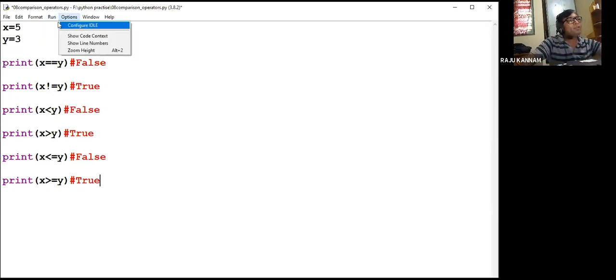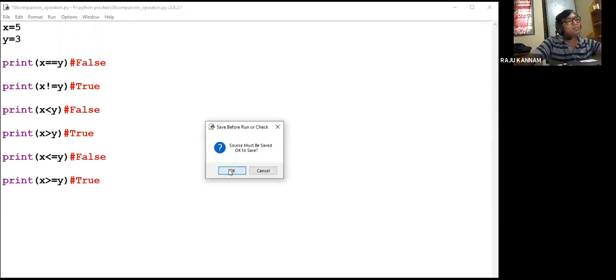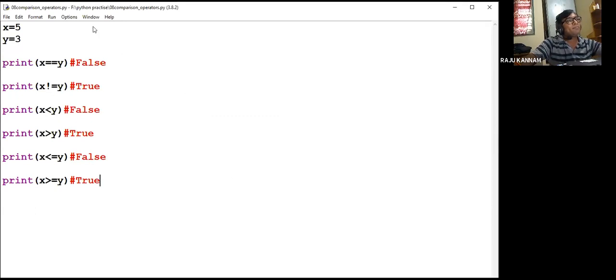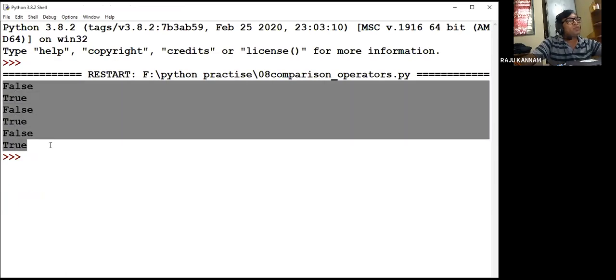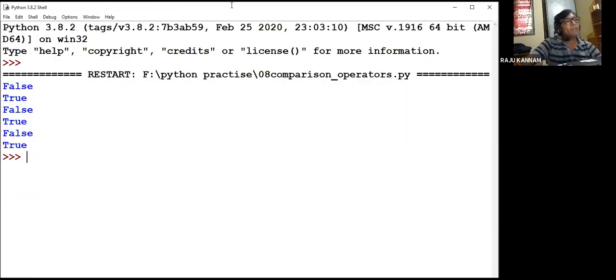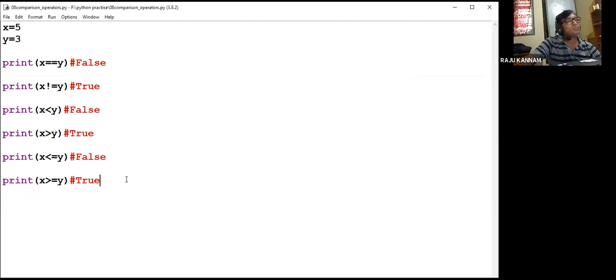Now if you run this, first save the program. See here: false, true, false, true, false, true. The same thing is there. False, true, false, true, false, true.